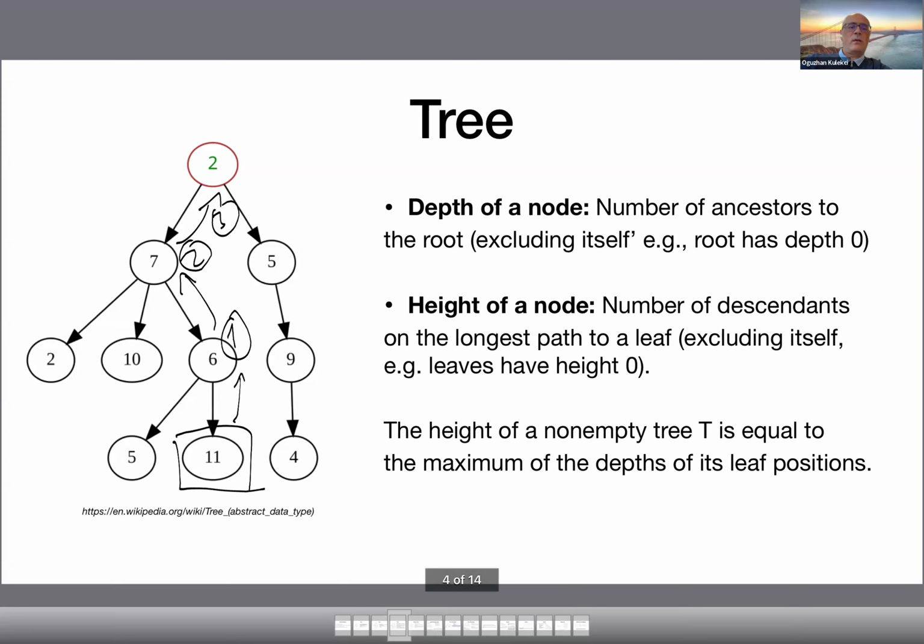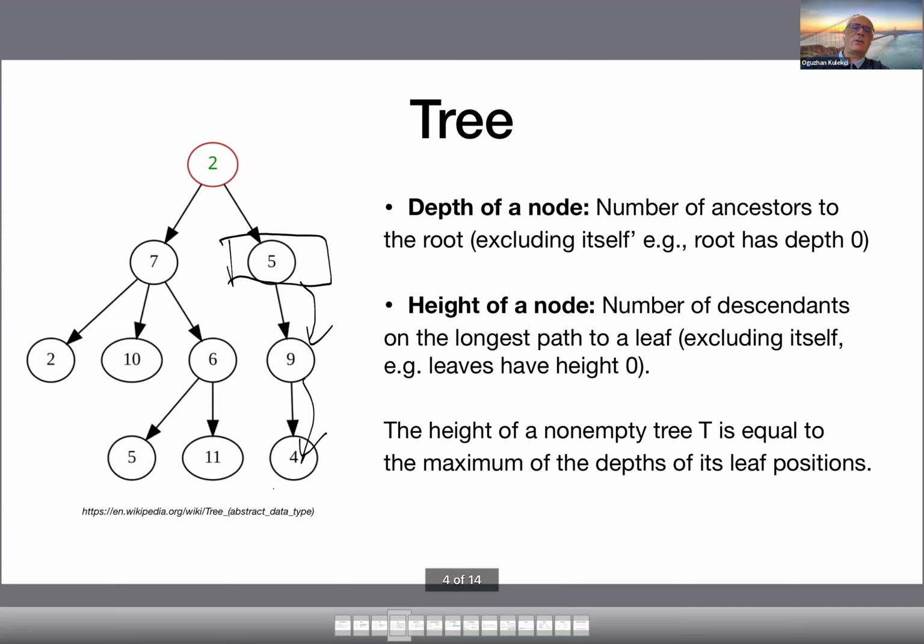In the same way, the height of a node is its distance to a leaf. I would like to find the height of node 5. That means instead of traveling upwards towards the root, I will go downwards to a leaf node, through the descendants. This is the first descendant, and this is the second descendant, and then I reach the leaf node. So the height of this one is equal to 2.